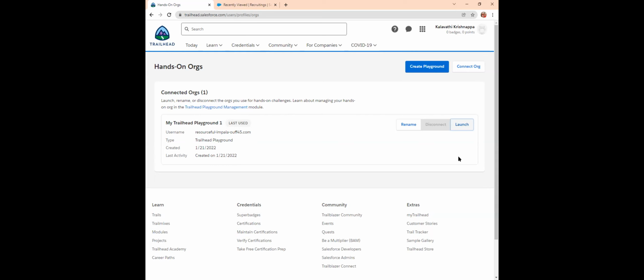But right now, when you are launching it, you can see the name. It says my Trailhead Playground 1, right? So it means it's a different org. What I will suggest is, when you are completing any module in the Trailhead, only then launch it from here. Otherwise, just log in using your username and password. Go to login.salesforce.com, try to complete it there, and then let me know if you have any questions. Or you can simply launch it from here and show me the issue.